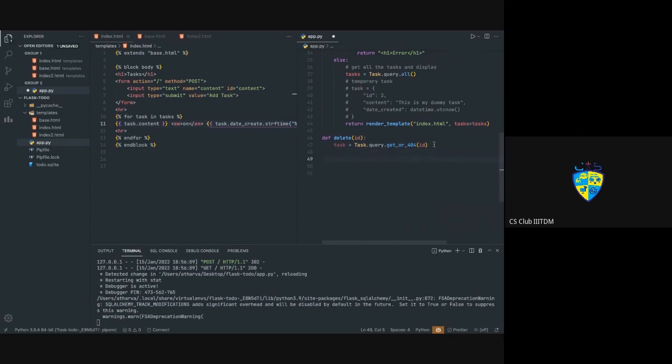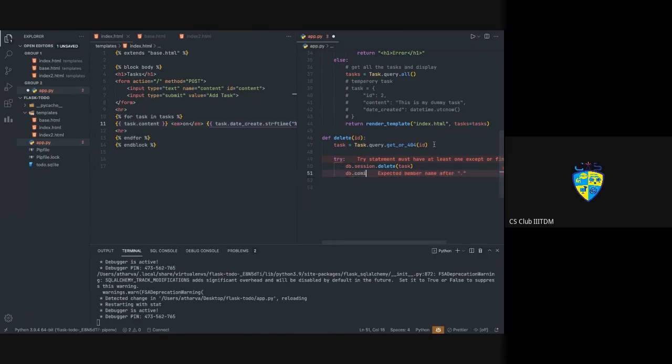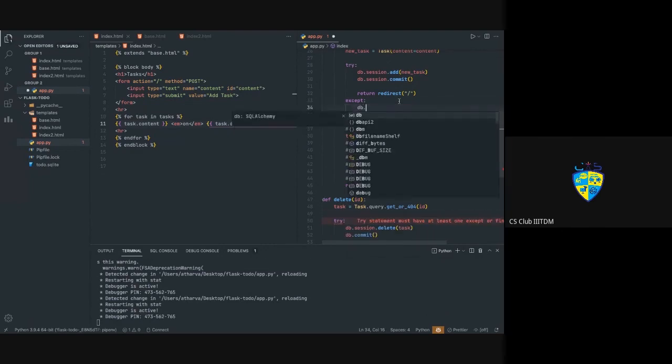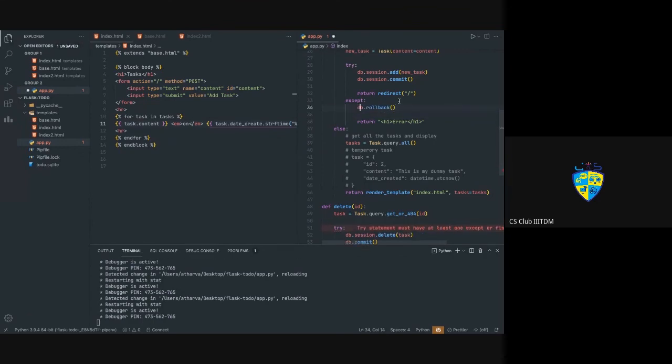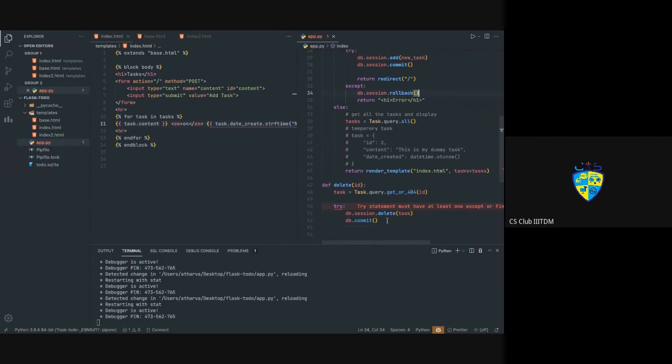Now to delete it, since we are operating on the database, you'll have to use try catch. You'll say db.session.delete and pass in the task that is to be deleted, and then commit. You'll also have to do db.session.rollback so that whatever commands you did on the database are reverted back, and the database thinks it didn't happen.